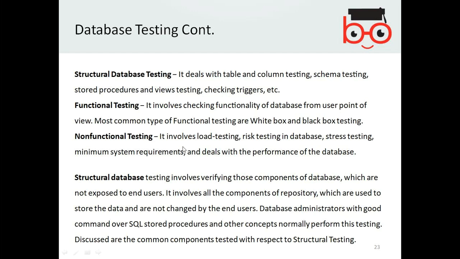Non-functional testing involves load testing, risk testing in a database, stress testing, minimum system requirement, and the performance of the database. Then structural database testing involves verifying that those components of a database are not exposed to users. So obviously the testing is not only about how the users are connected, but it also involves how the system has been designed. You need to test it.